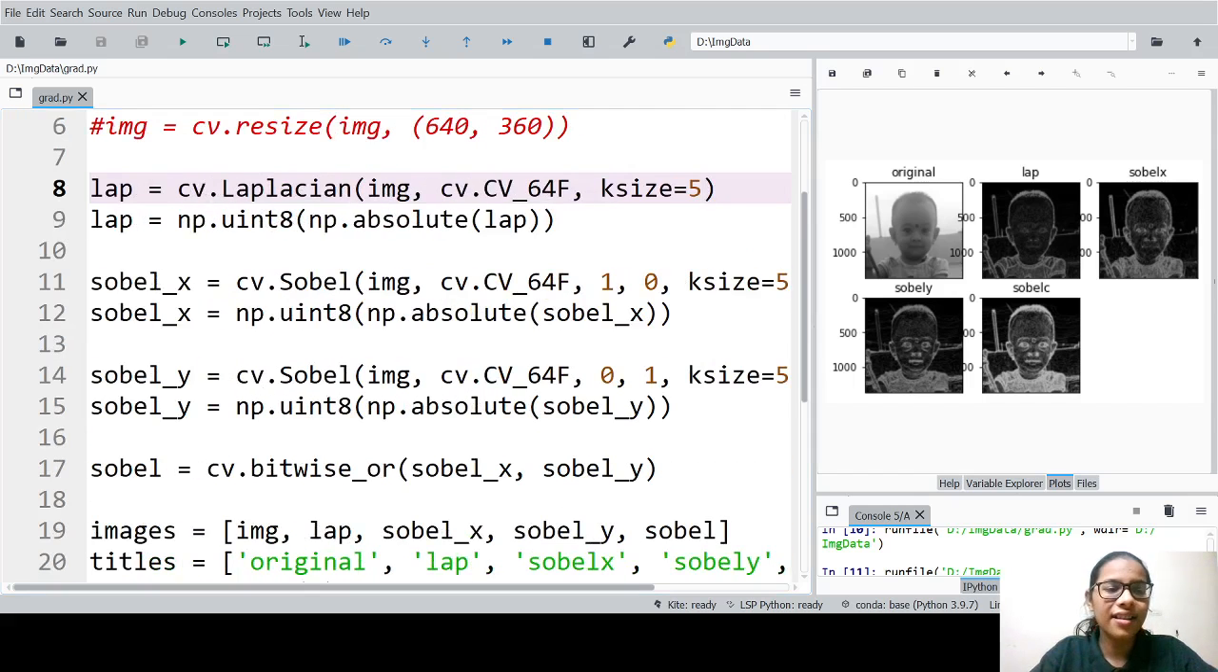So this was about the gradient transformation in images, gradient operation in images. That's it for this particular session. Thank you, everyone.